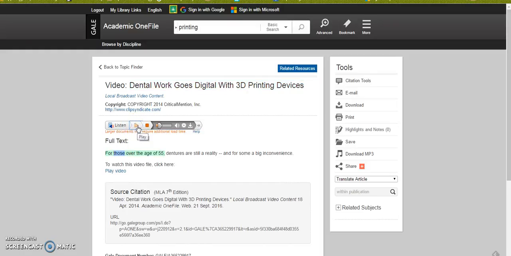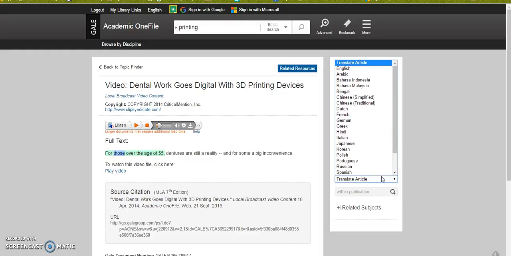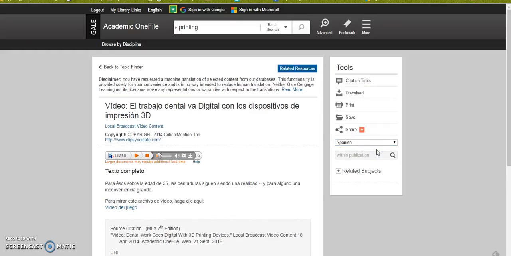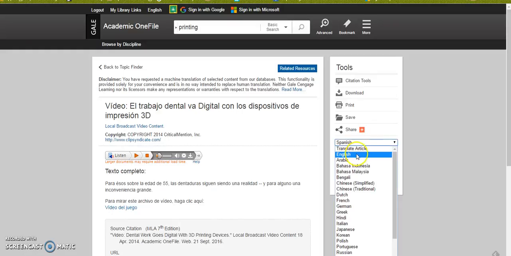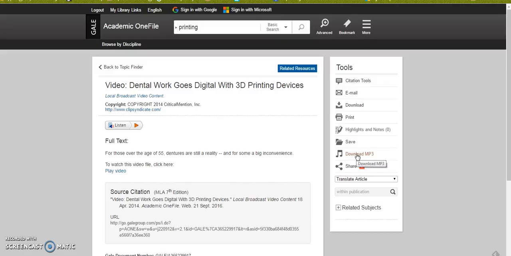If I did not want to hear that in English, we come over here to Translate Article, and Google Translate lets us translate into a multitude of languages, but I'm going to choose Spanish. We see how easily that changes so that we can appreciate that translation. I'm going to go back to English. If we want the citation for it, it's here that we can copy and use in a bibliography.